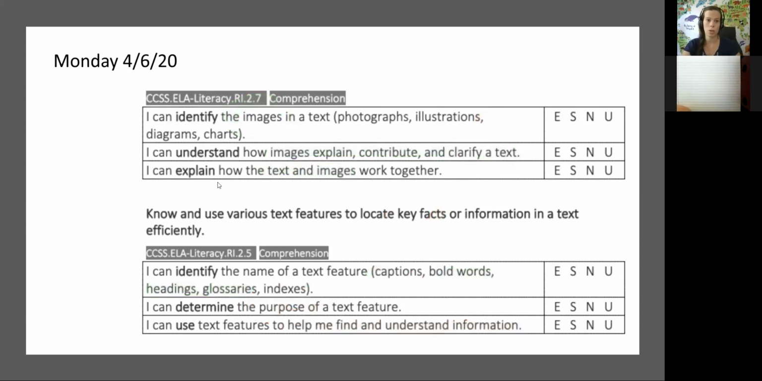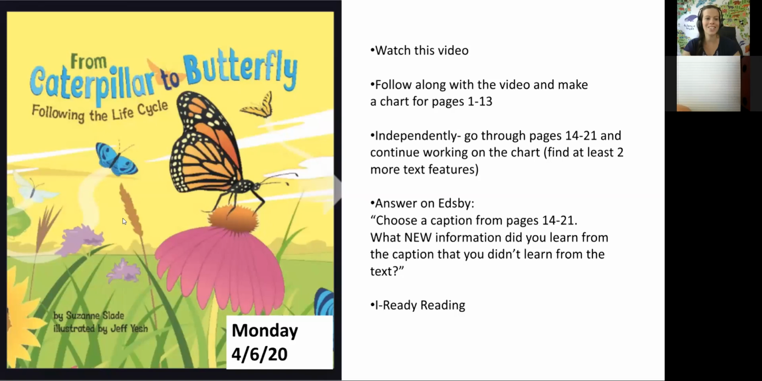All right, let me clear this really quickly. I wanted to show you. Oh, look at that. I told you. This is your EDSBY question, y'all. So look at your EDSBY question. It says choose. You get to choose this time. Choose a caption from the rest of the book. And what information did you learn from the caption that you didn't learn from the text? So that's a pretty good question. A little bit more of a challenge for you.